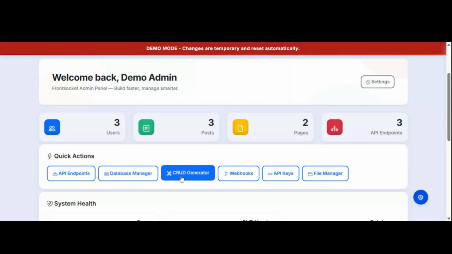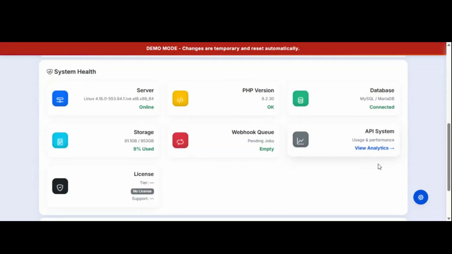If you want to create a webhook, you go from this button and create a webhook. And also if you want to create API keys for your API, you click here. These are quick actions. And for your file manager, you click here. So this part is the health. It shows the system health. This is the server information. This is the PHP version of the server and the database I'm running, MySQL or MariaDB. It's connected.